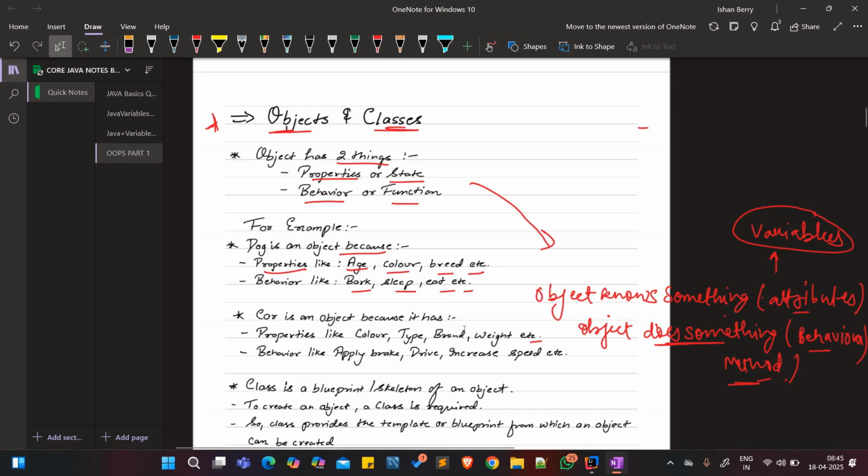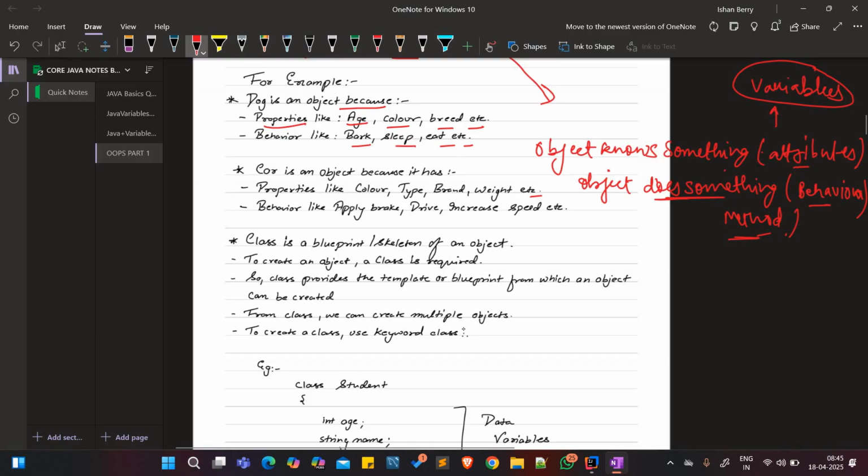Another example is this, you can see this. Car is an object, because every object has its data members and member methods. Data member is also known as attribute, also known as variables. Member method is also known as behavior, whatever you call function or method.